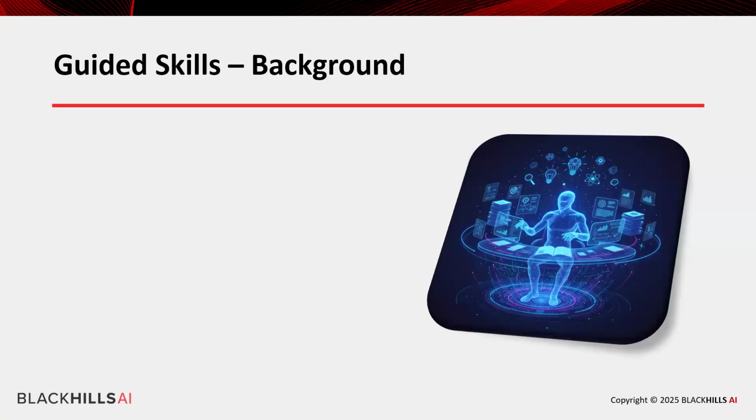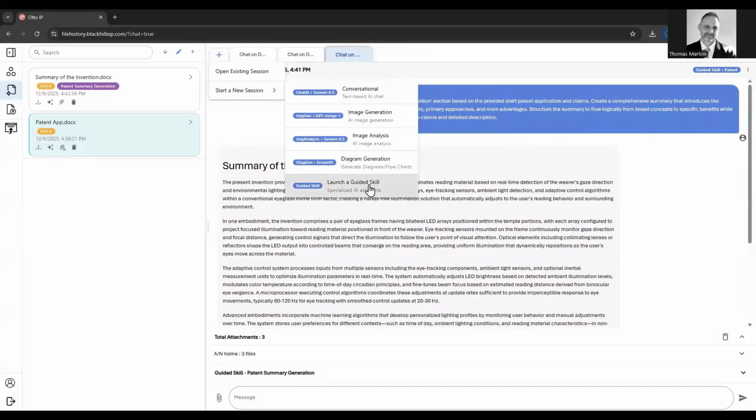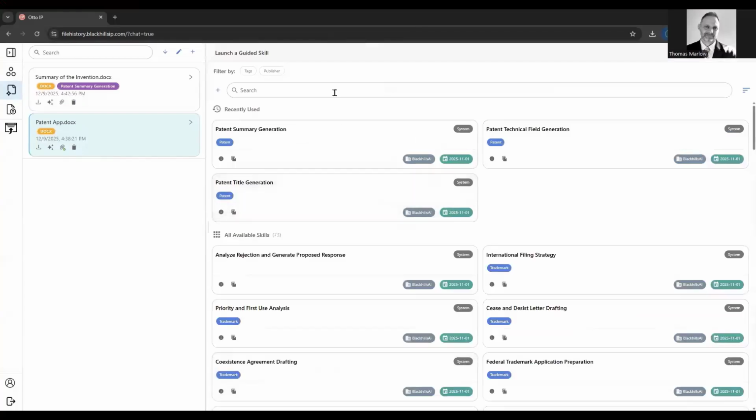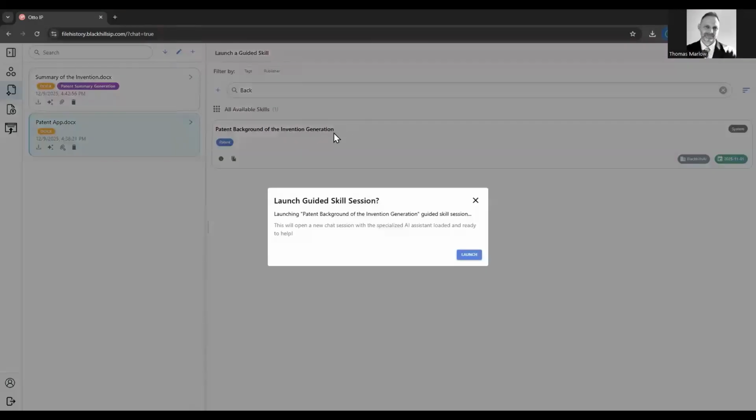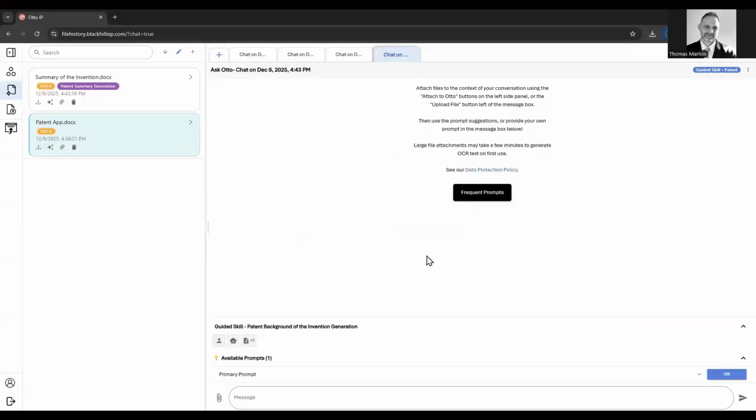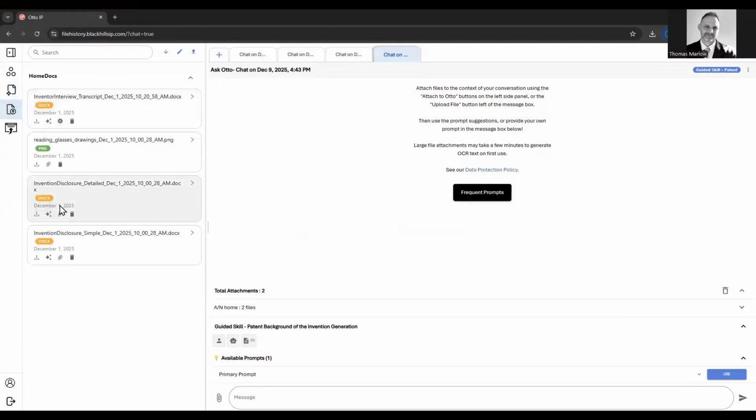Okay, so now that we've got the title, we've got our field, and we've got our summary, let's get a background section put together. So for the background section, we're going to go ahead again and launch a new guided skill. Background of the invention generation. Launch this guy. And for this, I'm going to give it my title and technical field. I don't think we need the summary as context for this, so I'm skipping it.